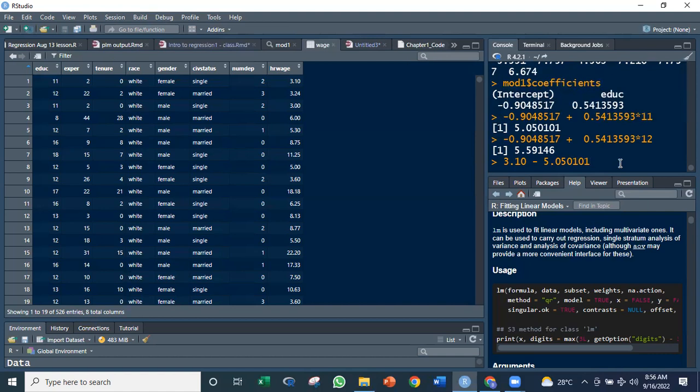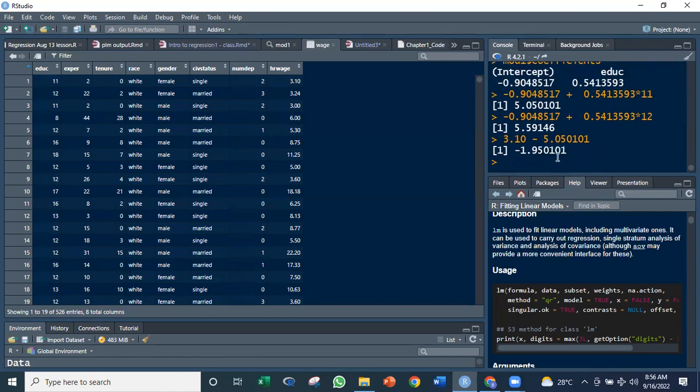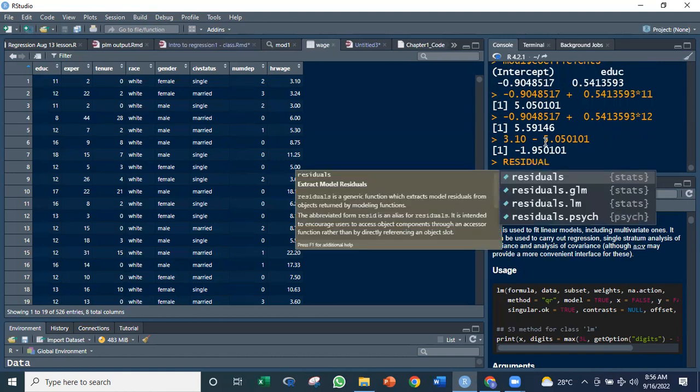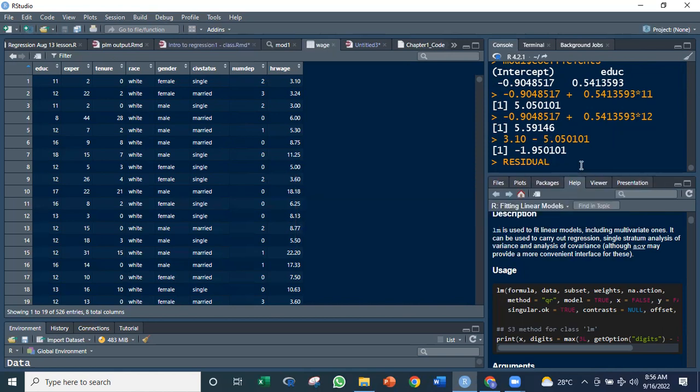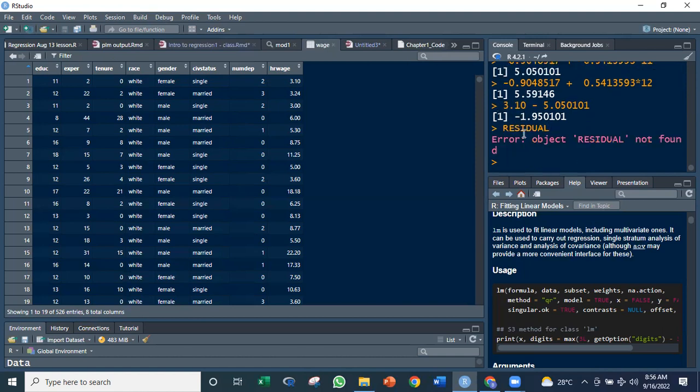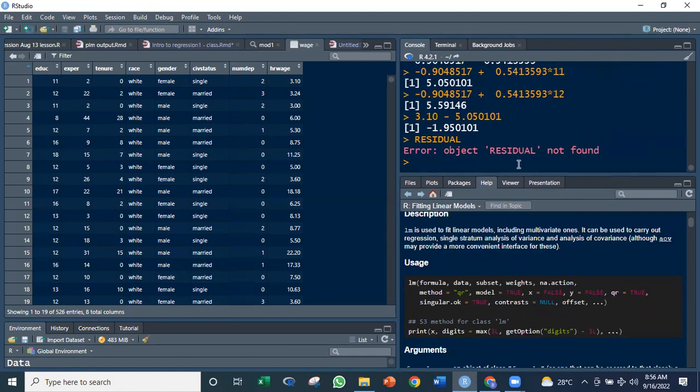So what's the answer there? Negative 1.95. Anong tawag dito? That's called your residual. Residual yan. Yan yung error term. Okay? That's the difference between yung actual value natin at saka yung predicted. Okay? Clear, class? Clear ba? Clear?